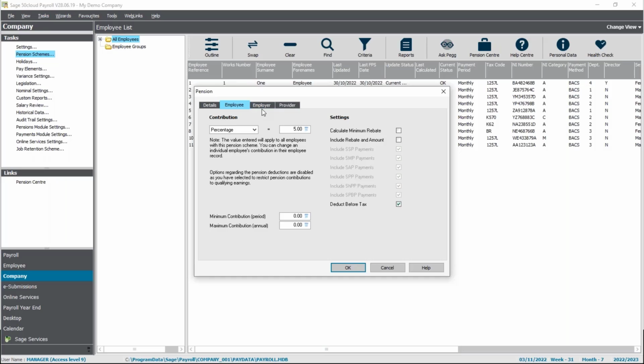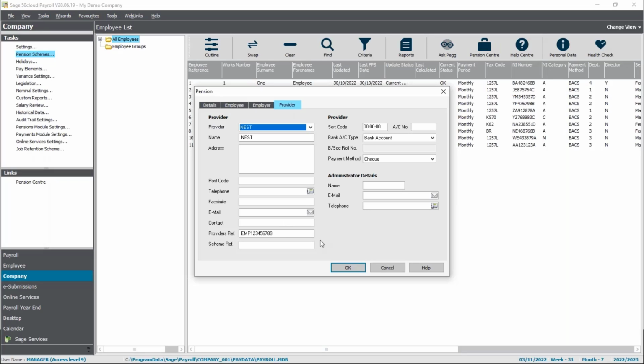And the next tab to go along is the employer amount, very similar to the employee amount, except one less tick box to worry about. It's just about simply setting your contribution amount in this particular section. So percentage, 3%. You can then move into your provider tab.